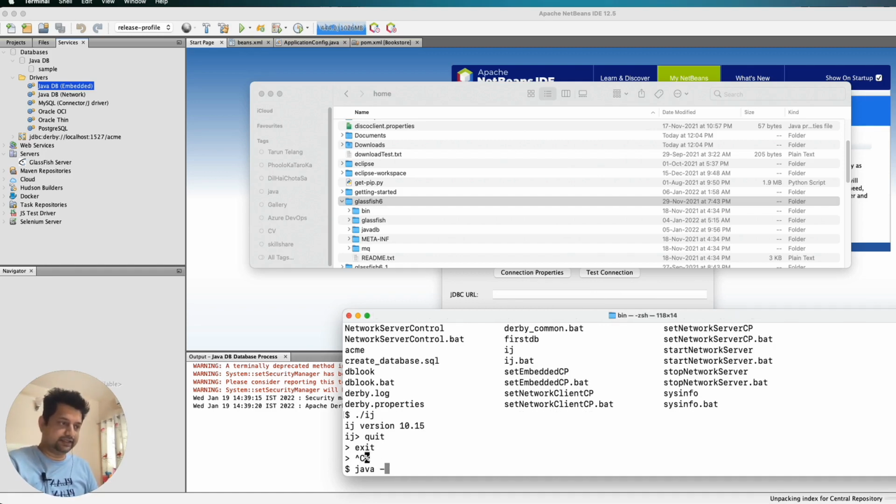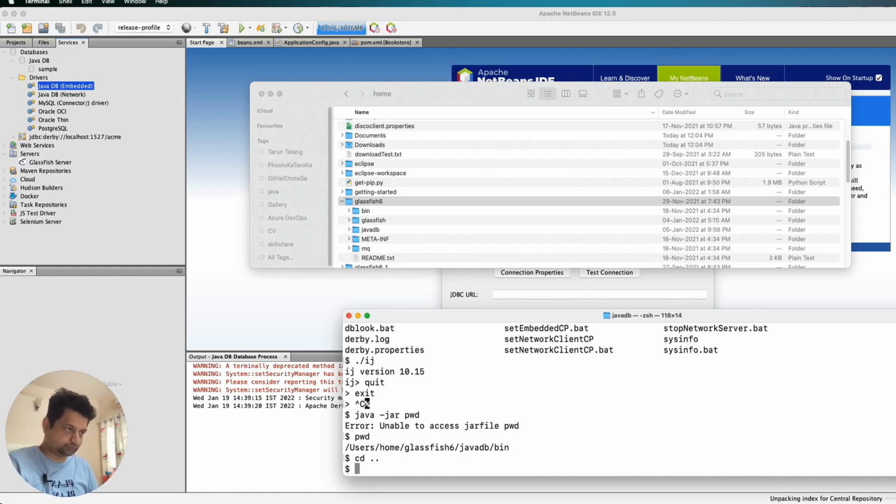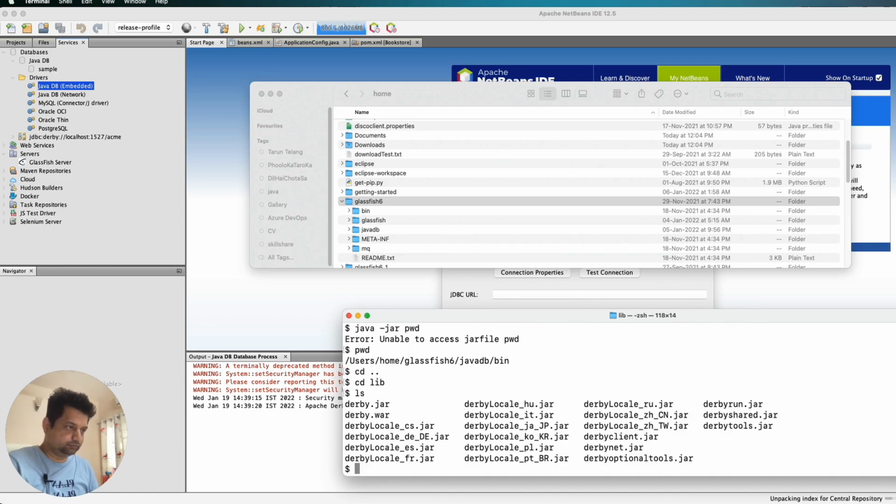I'm outside, so I can say java jar, and then I'll use this path, which is the bin directory. So you have derbyrun.jar. Okay, so I can say java minus jar, I have here derbyrun.jar, and then ij.